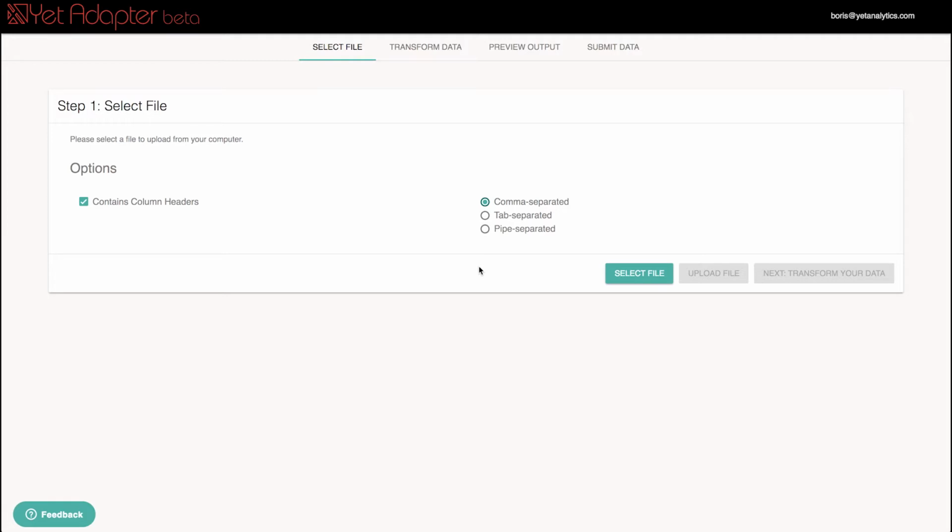Welcome to xAPI. This tool allows you to turn tabular CSV data into xAPI statements that you can send to an LRS. Let's begin with a simple tour of the tool. To start, select a file from your computer.